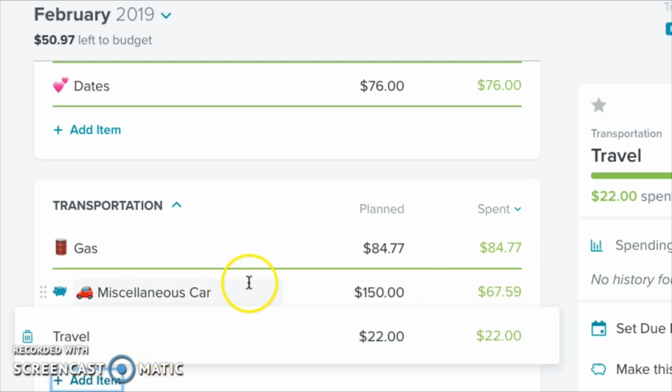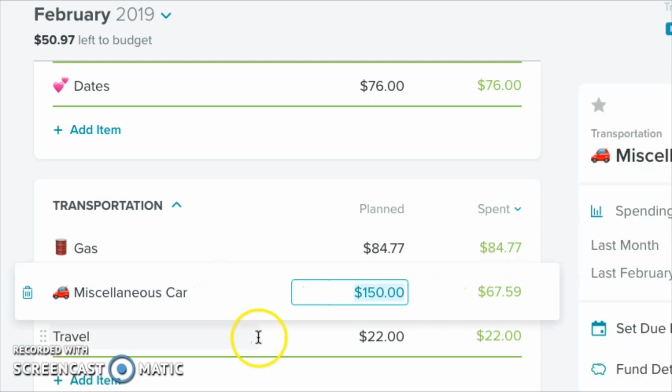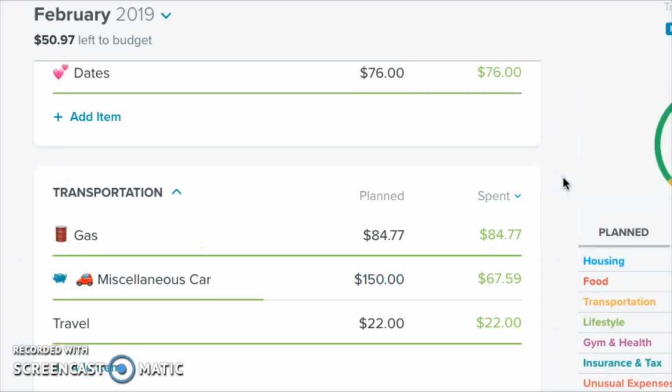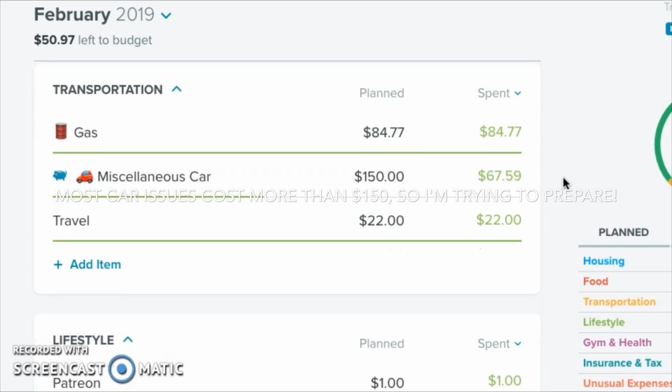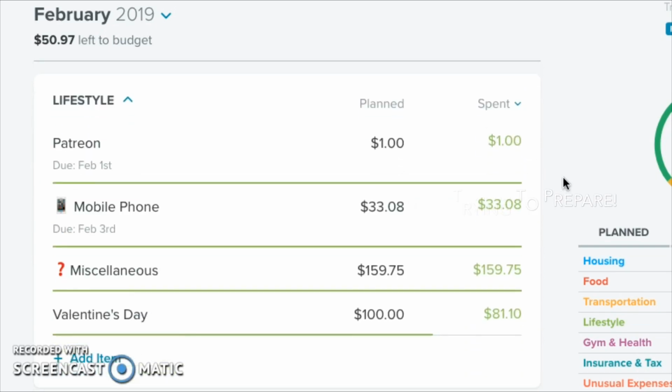And I'm going to leave this, this is a fund. This is my miscellaneous car fund right here. Let me click on it. I'm not going to zero that out because all of this is just savings. It's sort of like a rollover each month. I put aside 150 whether I use it or not. But continuing on, let's see.